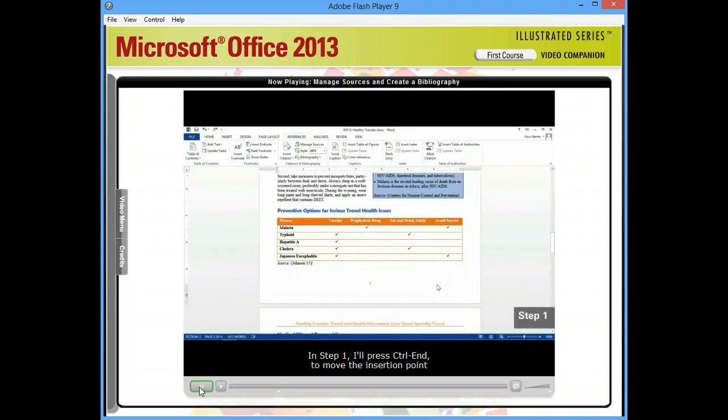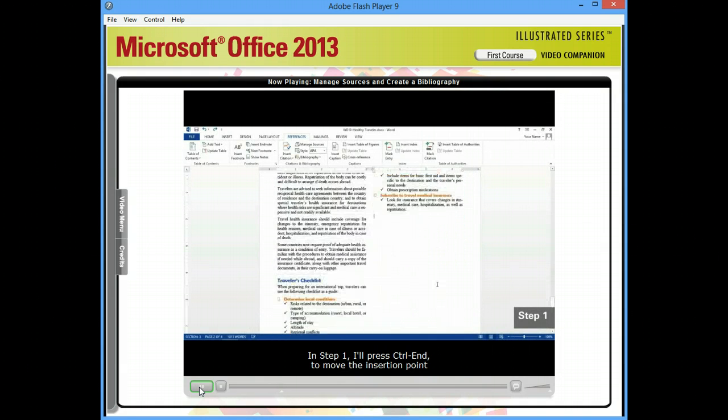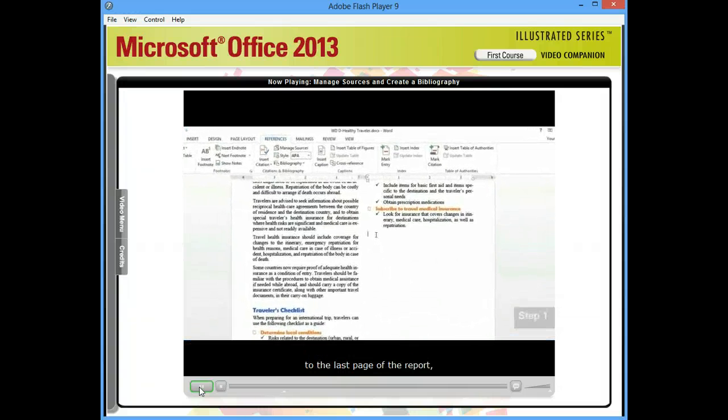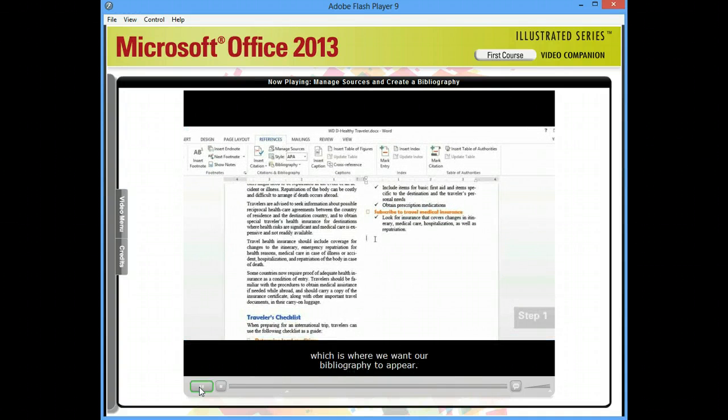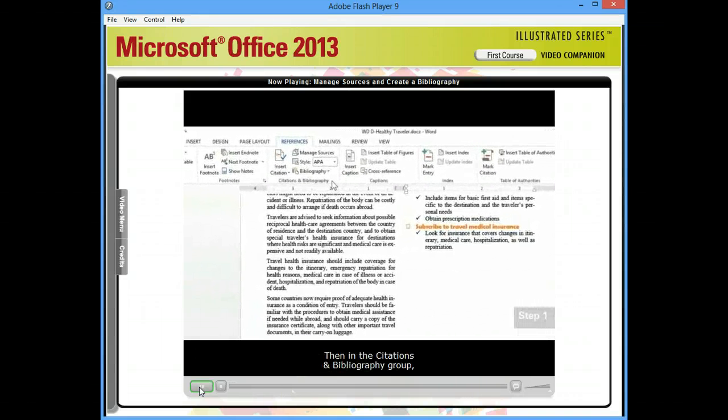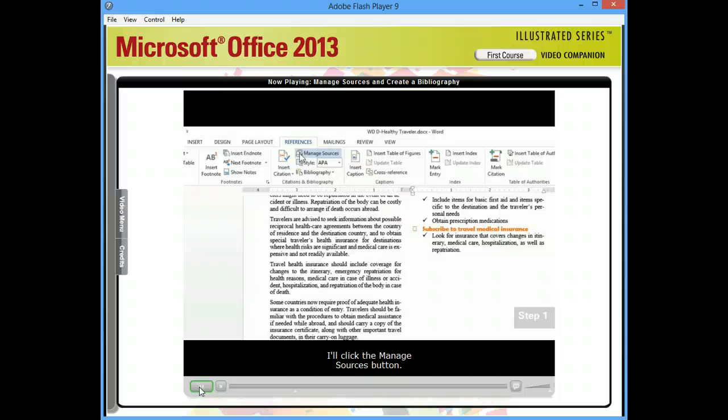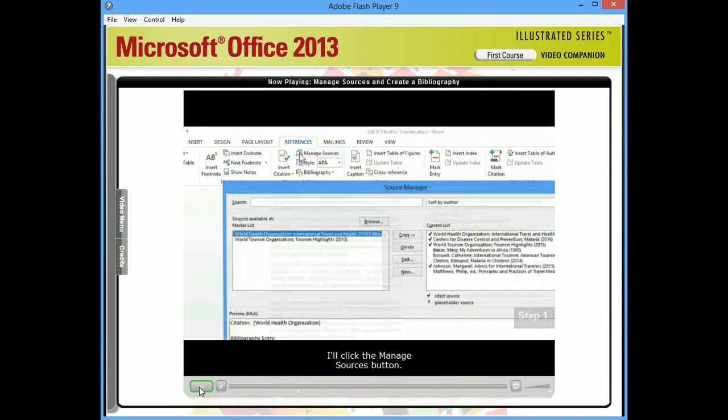In step 1, I'll press Ctrl-End to move the insertion point to the last page of the report, which is where we want our bibliography to appear. Then, in the Citations and Bibliography group, I'll click the Manage Sources button.